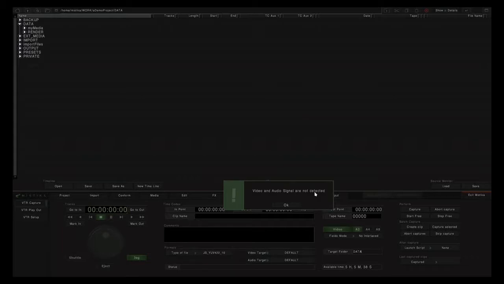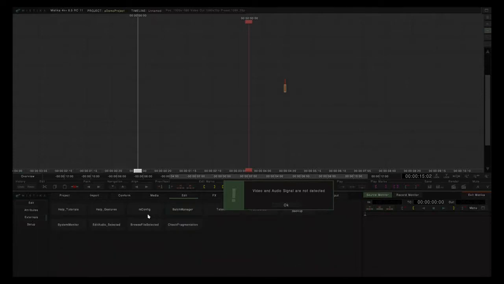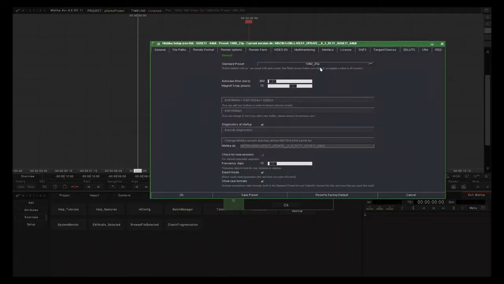Now a little note here is that this warning signal is telling us that the video signal is not detected. There's actually another reason why it might tell us that, other than the fact that we simply haven't connected a VTR. It's very important that the format the VTR is playing is absolutely identical to the format that Mistika is currently set to. As you recall, before we start a Mistika session, we normally go into mconfig and choose a particular format for us to master in.